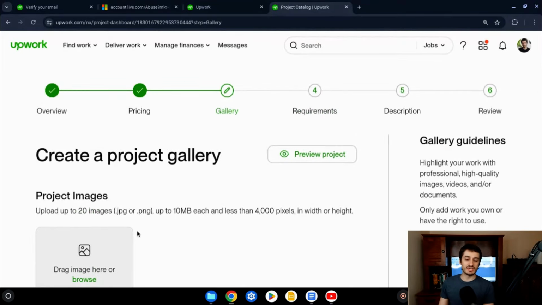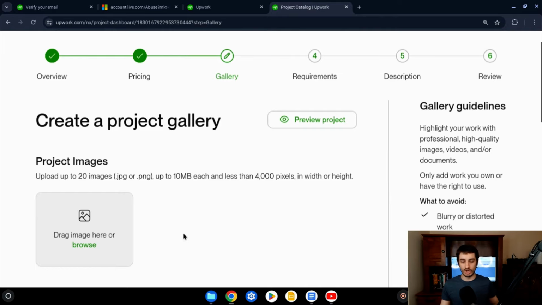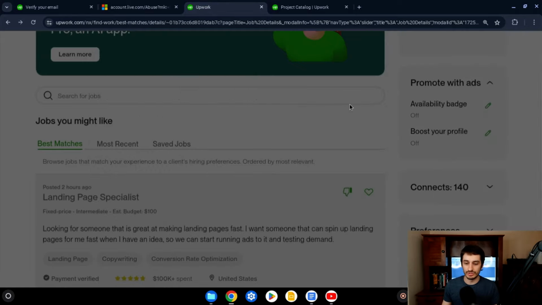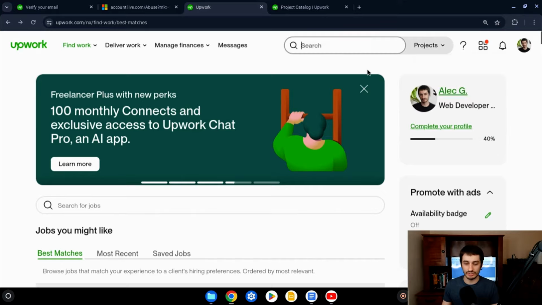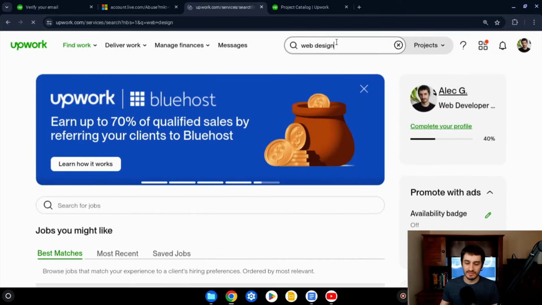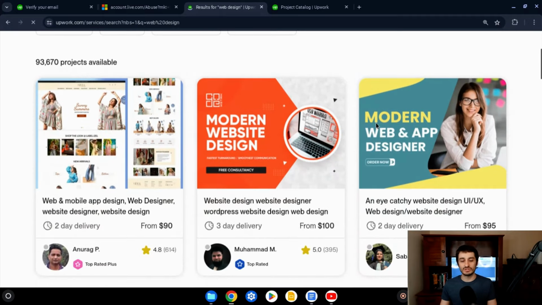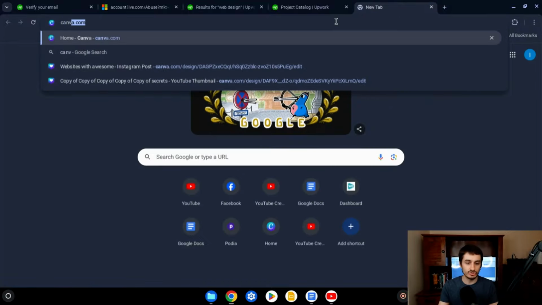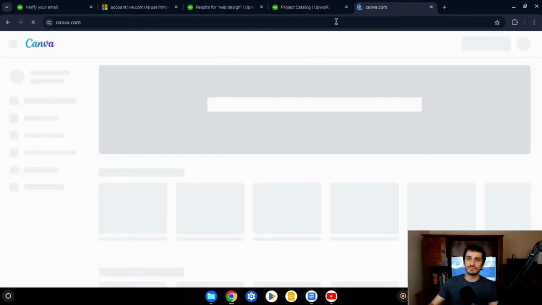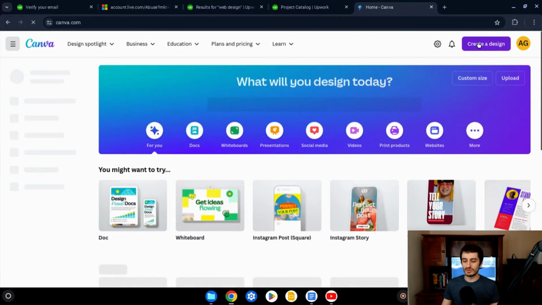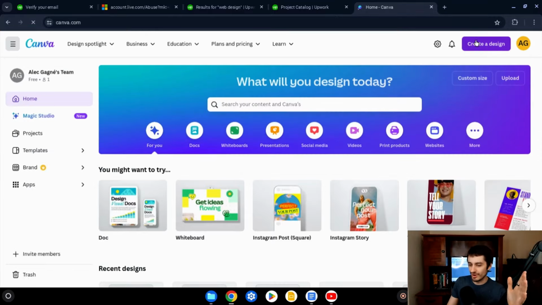Okay, so project gallery. So first thing, we want to create an image for the project so that, if we look back at the search bar, if we search for project, if you remember, if we look at web design, it looks like this. So all of these have pictures. And so you want to create a picture that looks good for yours as well. If you don't know how to build a picture, all you got to do is go on a website called Canva. You don't need to be good at Photoshop. You don't need to be a good graphic designer to create good looking posts and images in the year 2024.